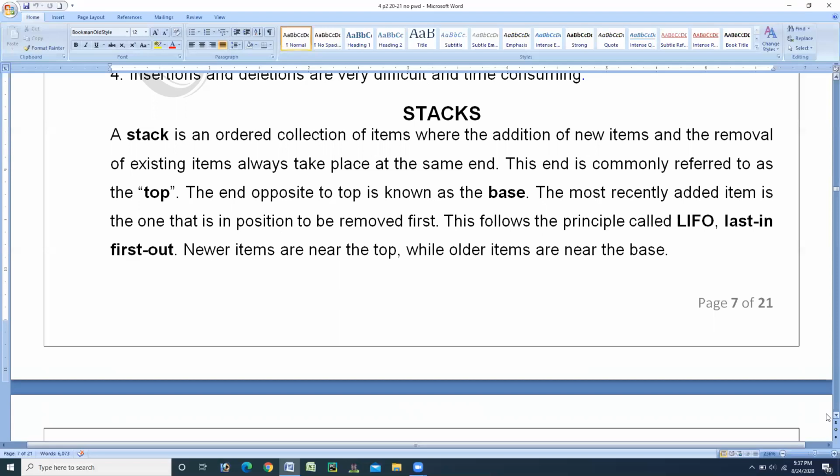S-T-A-C-K-S, stacks. A stack is an ordered collection of items where the addition of new items and the removal of existing items always takes place at the same end. It means stack has only one end. From that end only we are adding a new item into it, or else we can remove the item from the stack from the same end. It means it has only one end for insertion as well as deletion purpose.